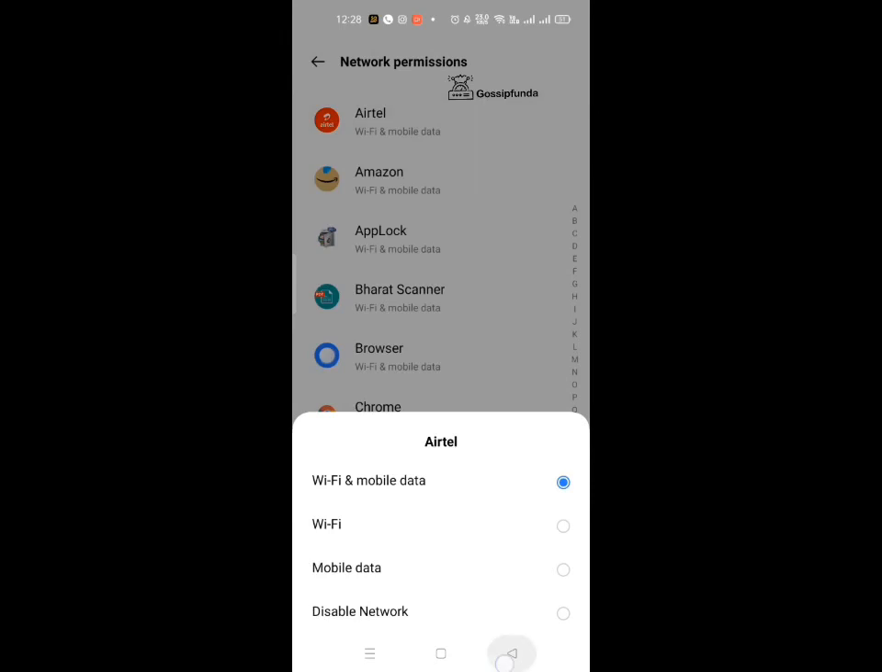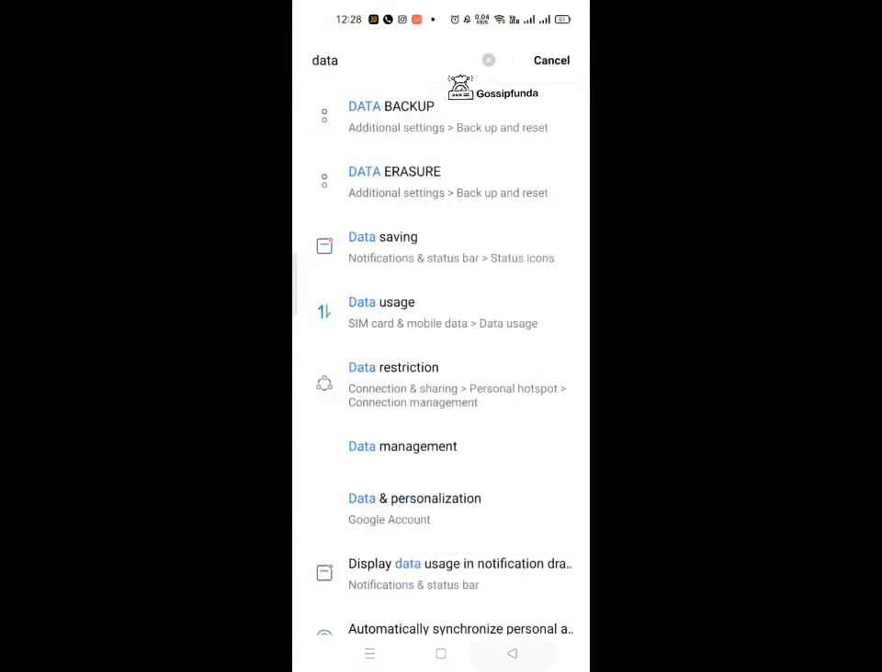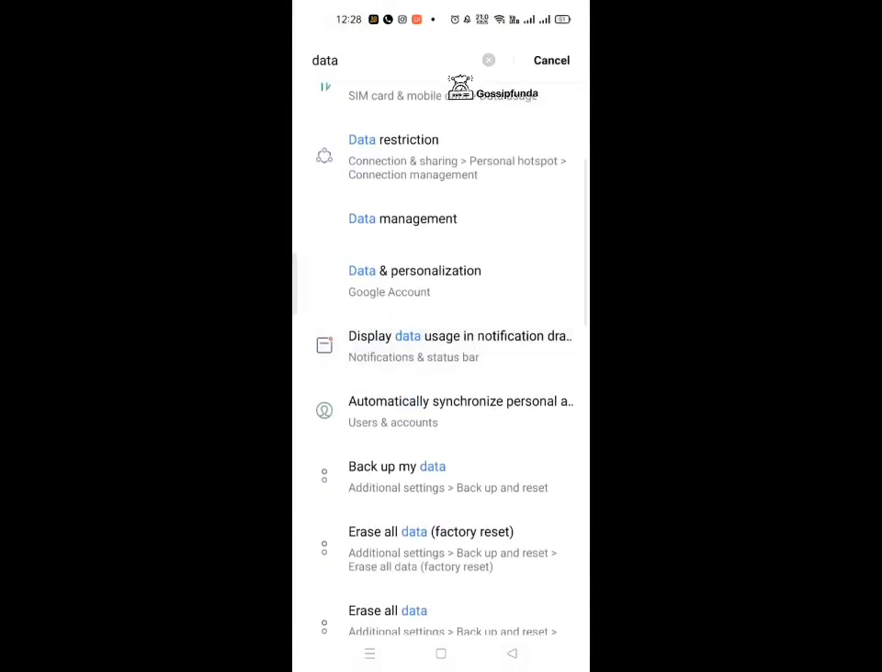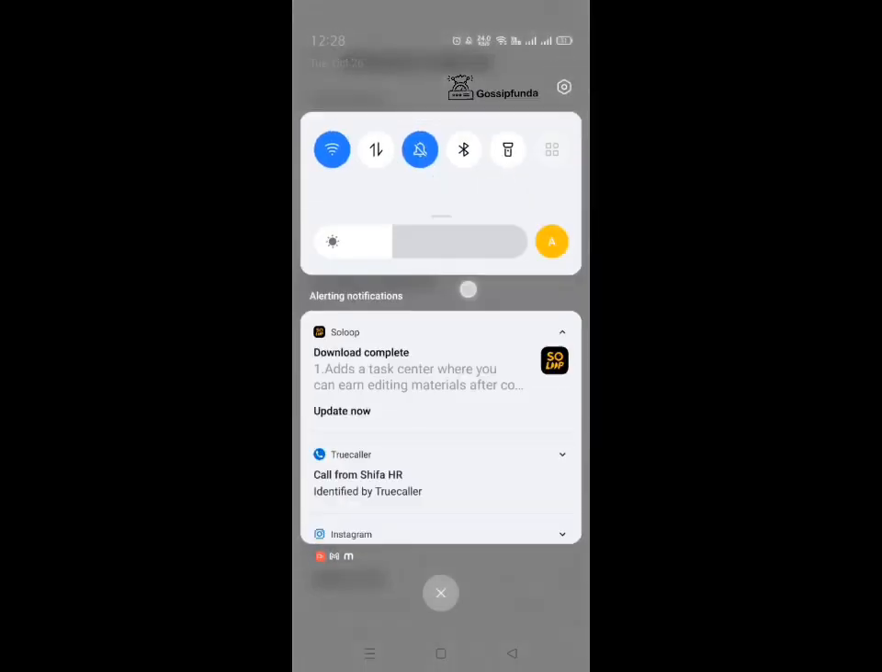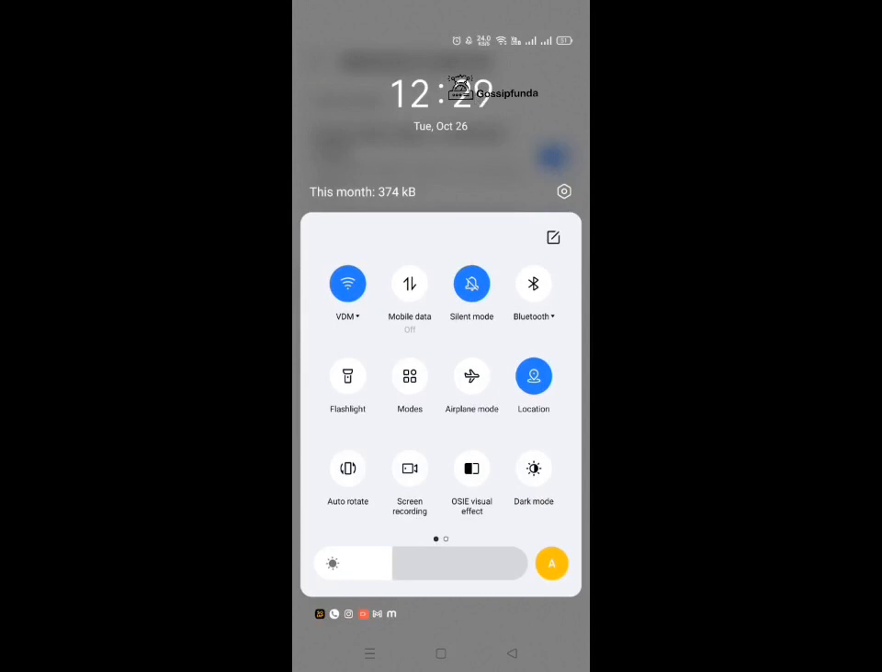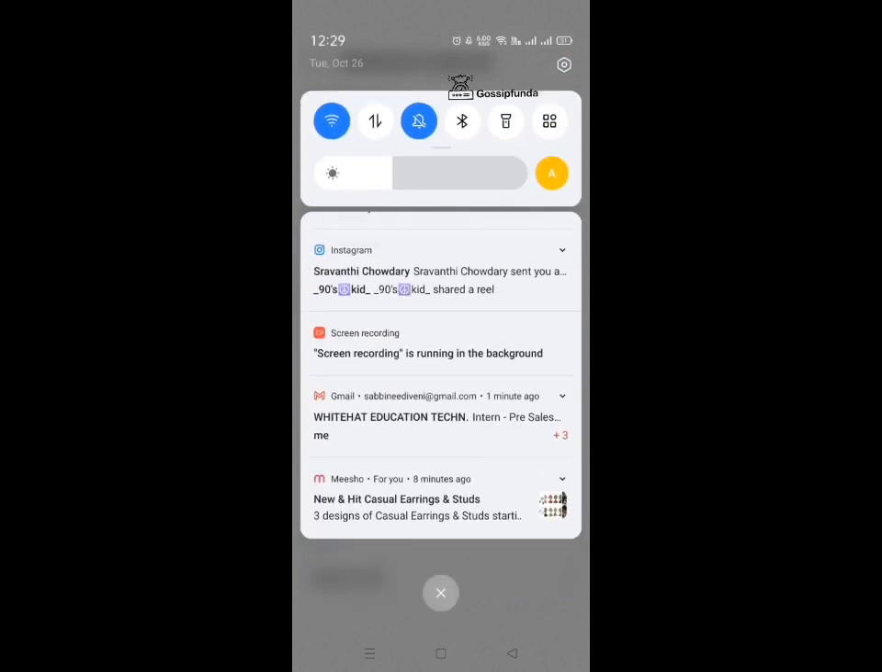If you want to use only Wi-Fi, you can click on that Wi-Fi, and you can set the data display in the notification bar also. Just simply click on that icon that shows how much data you are using on your notification bar.